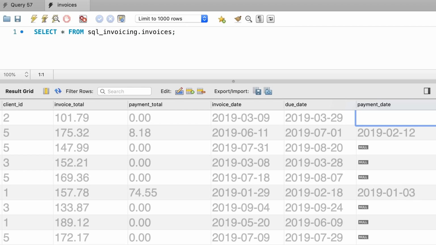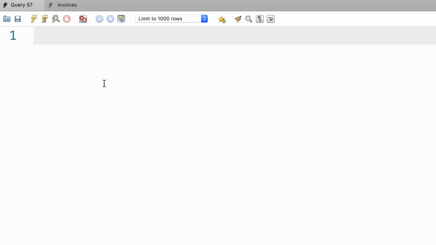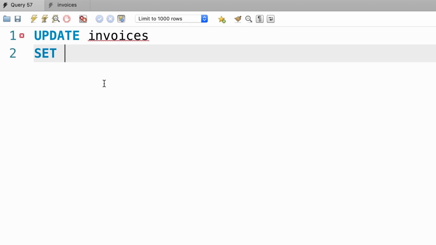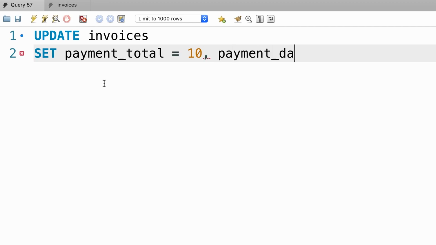That is very easy. Back to our query editor window, we use the update statement to update one or more records in a table. What table? In this case, invoices. Next, we add the set clause, and this is where we specify the new value for one or more columns. In this case, we want to update payment total. Let's set it to $10. We should also update payment date. So we use a comma to add more columns.